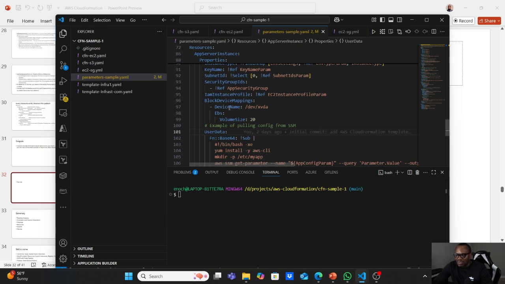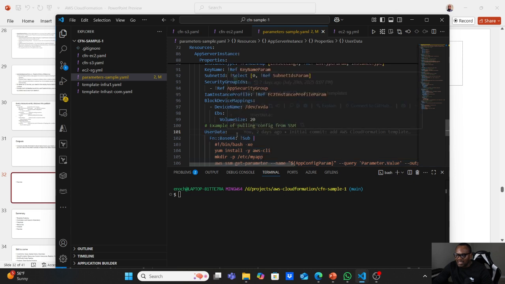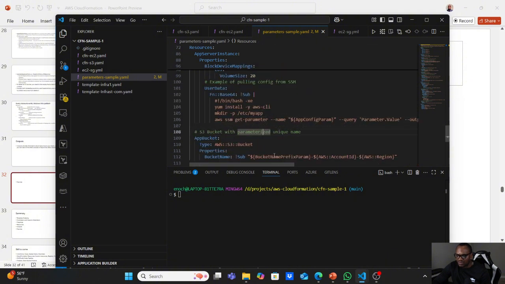And the EBS block. And then we are using user data for the creation. During the creation of the EC2 instance, we are using this Sub function here, which is going to substitute some values, and we are defining a bash script. This is the shebang line, and we are installing AWS CLI. I'm creating this file specifically so that the parameter query will not fail.